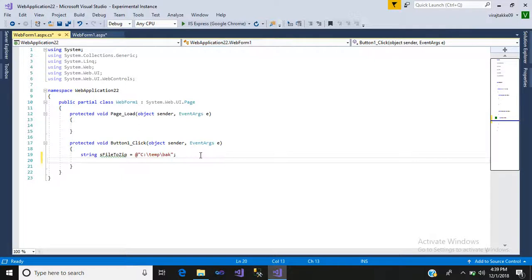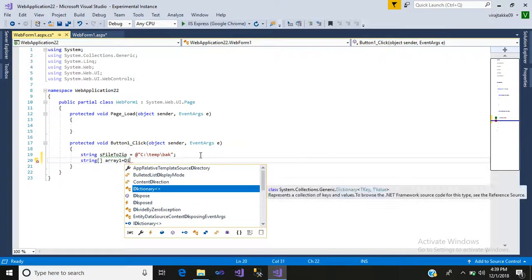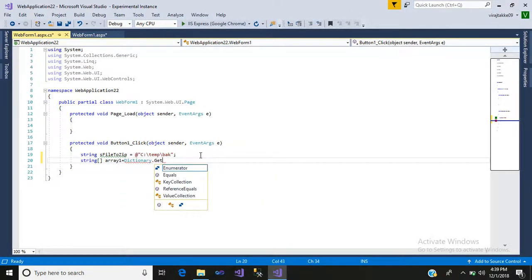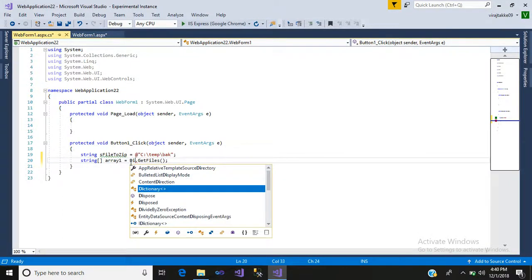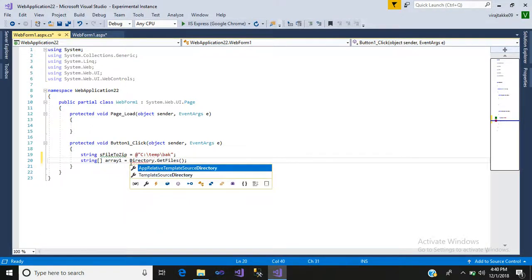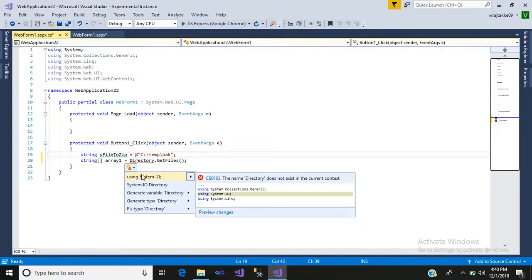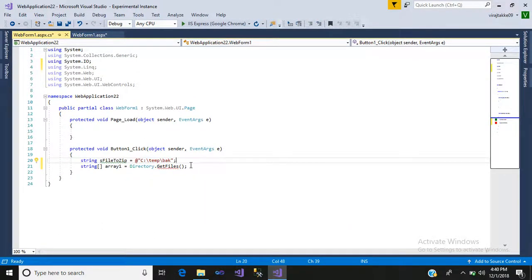After that we will write here string array one is equal to Directory.GetFiles, open the bracket, semicolon. It's Directory, D-I-R-E-C-T-O-R-Y. Just simply add using System.IO. Just copy this string and paste here.